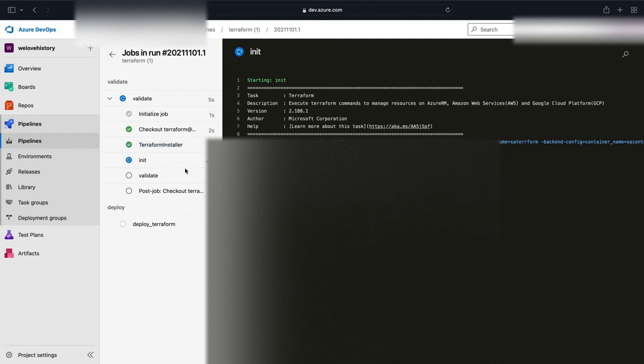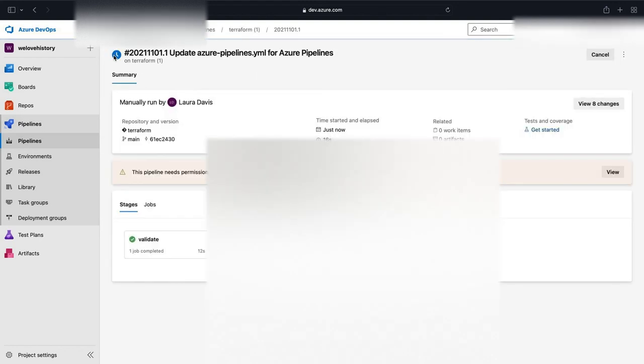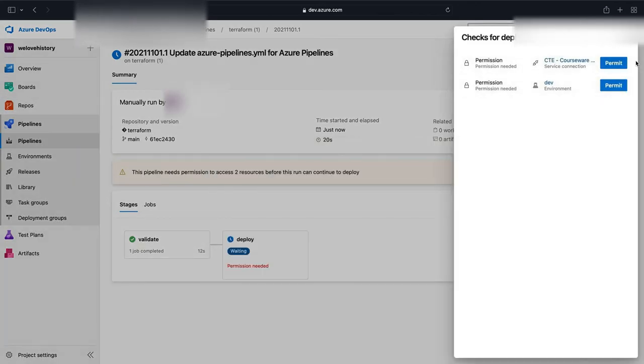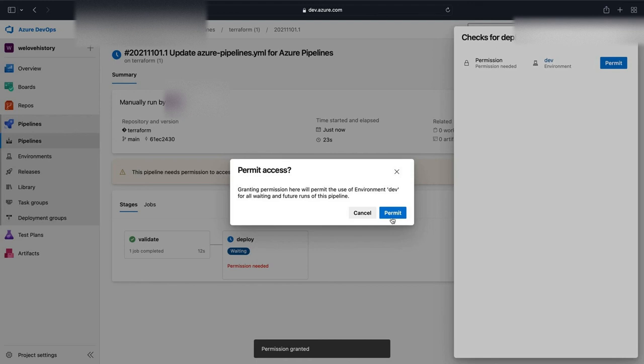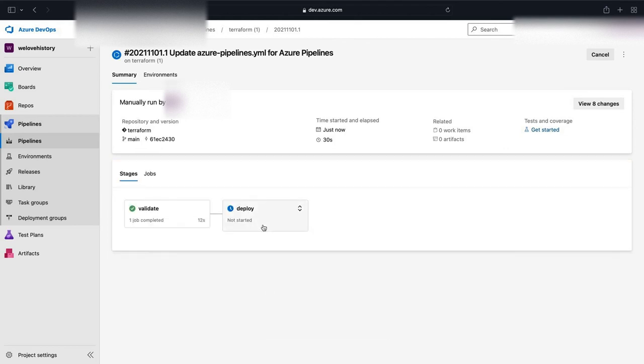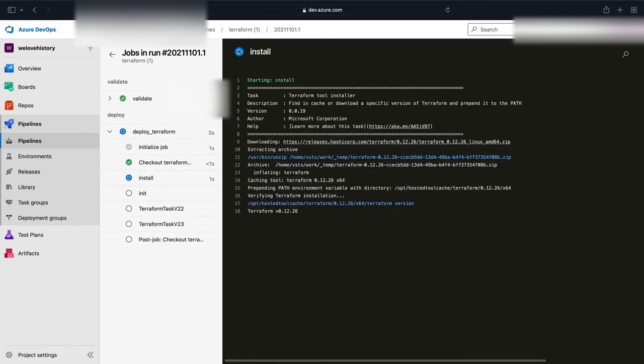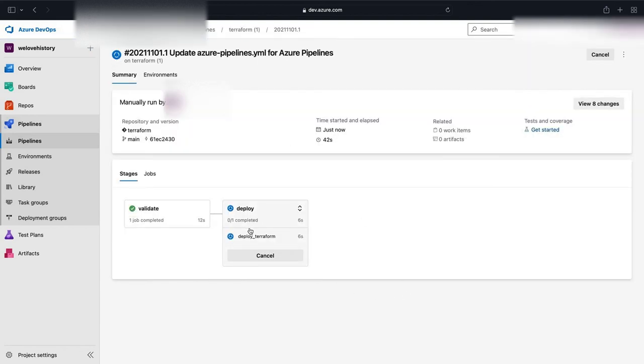If I go back, you can see it's going through the various tasks, and the green tick box is right next to each one. If I go back, it says permission needed. So I select this and click on permit, and I head over to deploy, and you can see that this has now started. If I go back, you can see which tasks have been completed. And you can see some great statistics, like how long it's taking to run and how long until it should be completed.